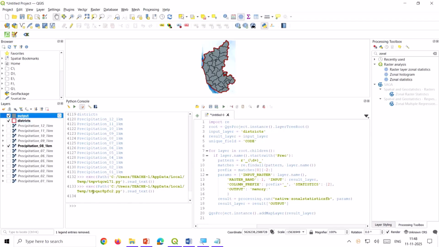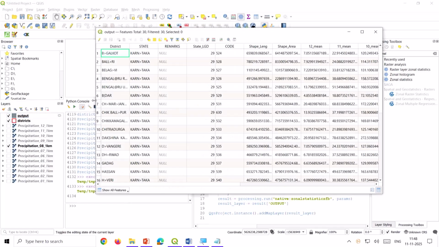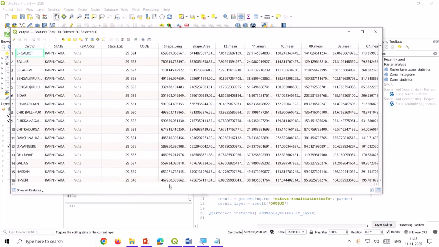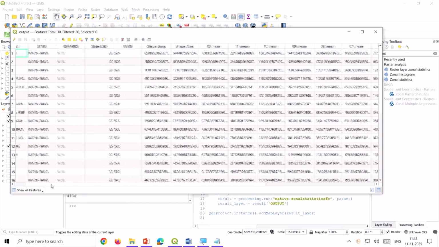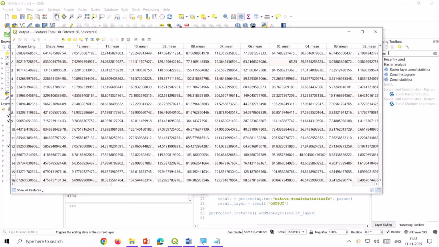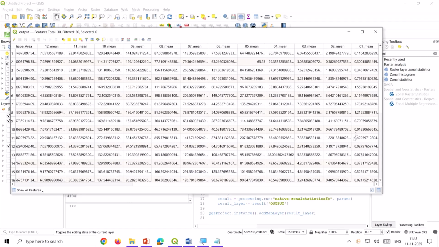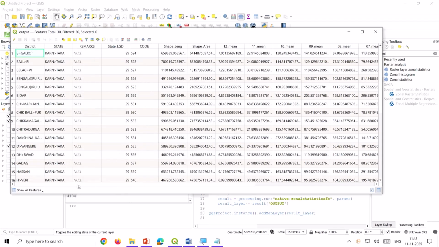It will take a fraction of a second, and then once it is done, it will create a new output layer. If you look at the attribute table, you will see that it has created 12 new columns, your monthly mean. So January, February, March, April, and so on till 12 months it has created. And for each month, it has created the mean rainfall of the district.